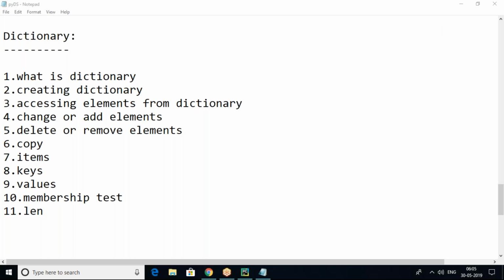Right, let's start today's session. In the last session, we discussed the set data structure, and today I'm going to discuss the dictionary. So, what is a dictionary and how to create a dictionary?